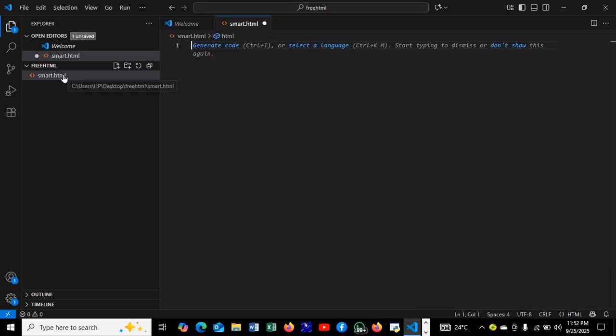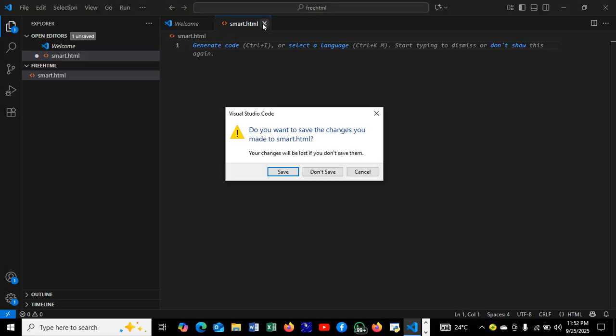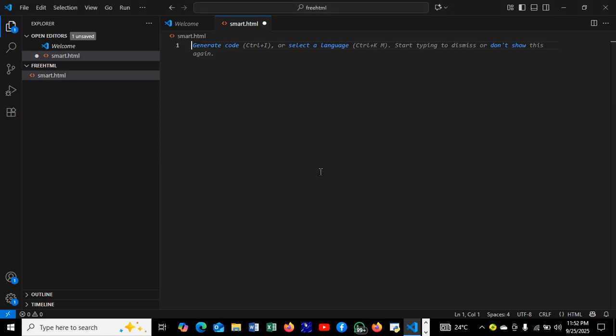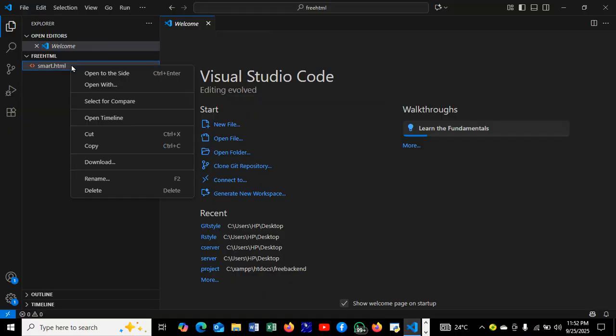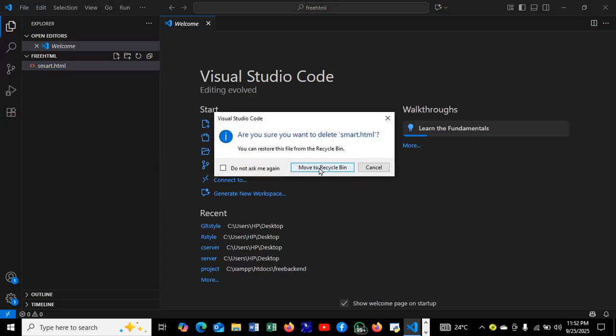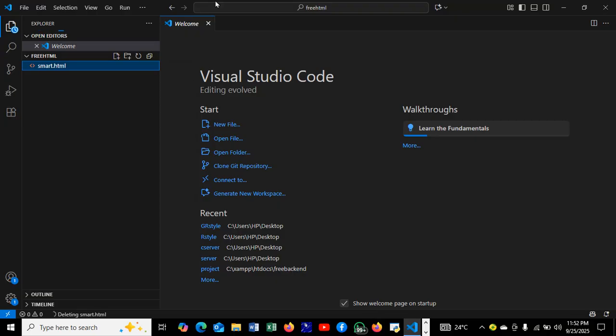When you come to your VS Code, you see this place and that's a new... I want to delete this first. Now you see Welcome here. Now you see this free HTML. This is our actual folder, and in this folder we are going to create most of the files that we'll be using to work on our HTML page.